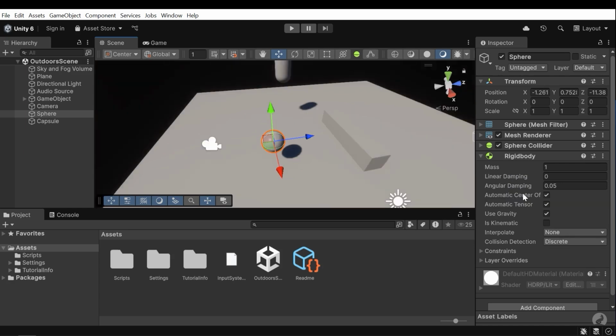The next is automatic center of mass. When we check this option, we'll find the balancing point of the object automatically. Actually, consider the best point where the object can be balanced, and it's a very important aspect for applying physics.